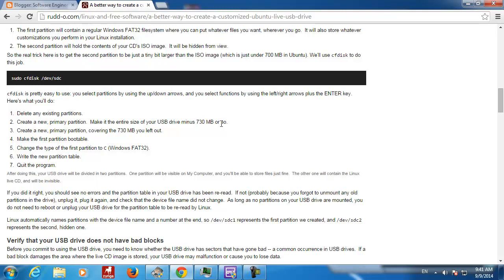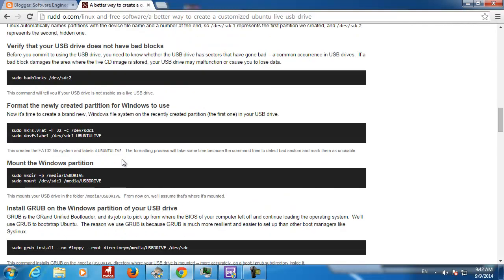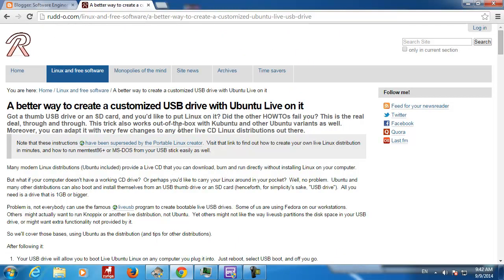So first you have to create a partition which could occupy the entire USB drive, but you have to subtract the amount of megabytes which the live CD has, because you are gonna create another partition, especially for the live CD. Create a new primary partition covering the 730 megabytes. Make the first partition bootable. This is a FAT32 partition, Windows FAT. Write the new partition table. Quit the program. This is about the fdisk, and after that there are other steps which I'm not going to cover in this tutorial. This is what I just wanted to tell you.